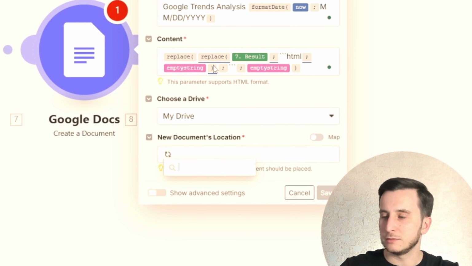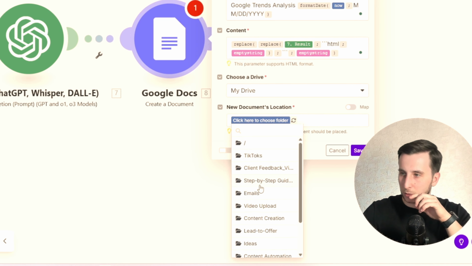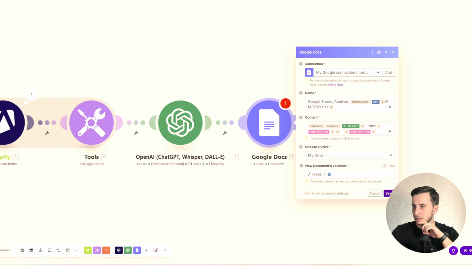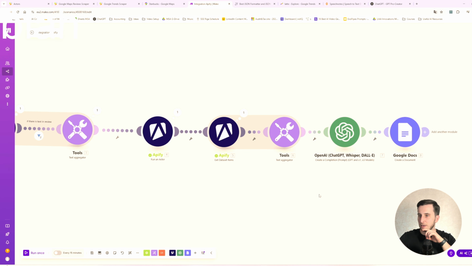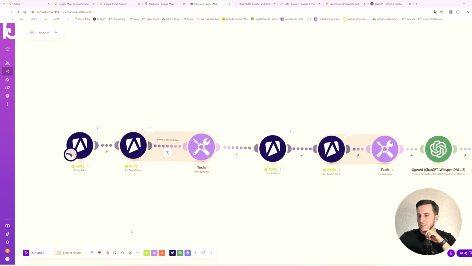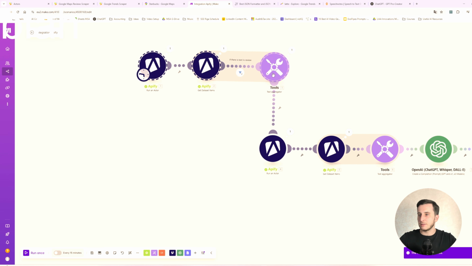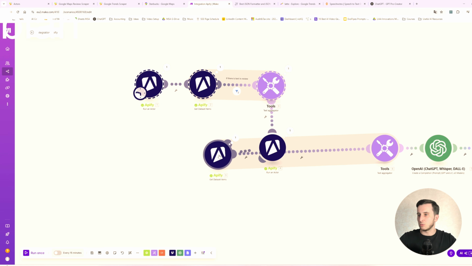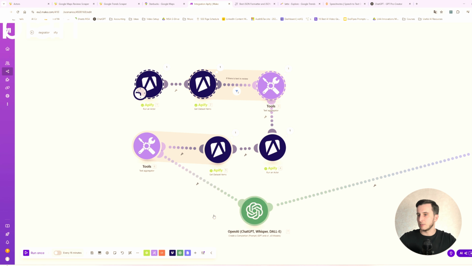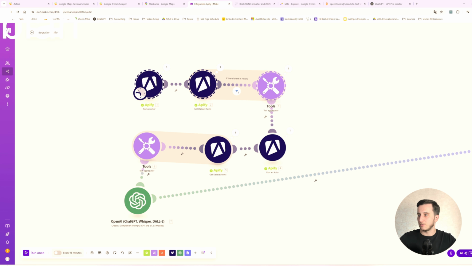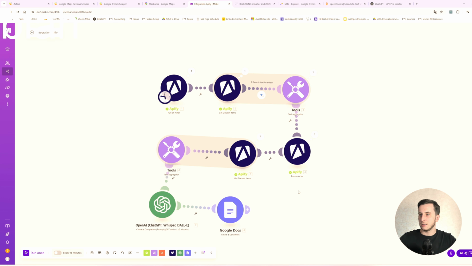Okay, and then the last thing is we need to create the folder where we're gonna create this, and let me go with ideas. I think that's gonna be just fine. Okay, so let's test the whole scenario, and let me save that. Let's put this one right here, and let's make it a little bit better visible for us. Okay, and let's run it and see what result we're gonna get.